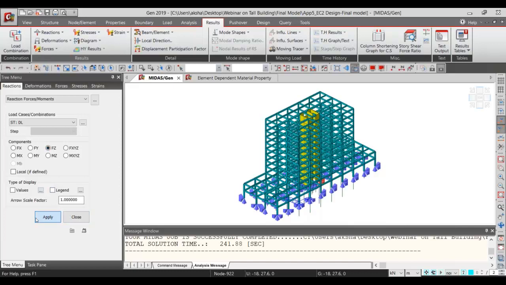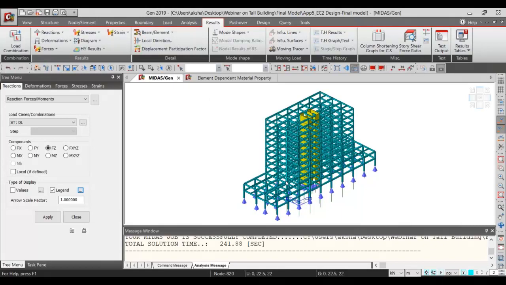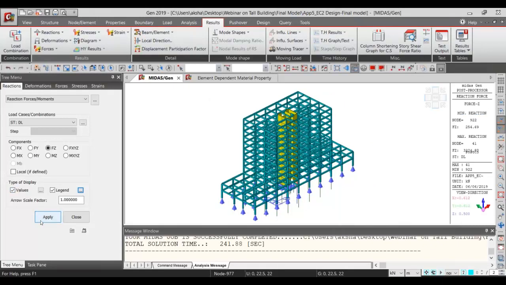Let me try to check in Z direction. Yeah. Now we can even turn on this legend to see the actual reaction values. You can even turn on the values in the graphical format also. So this could also be checked in the model window. Now again the deformation could also be checked considering the various loads and load cases.